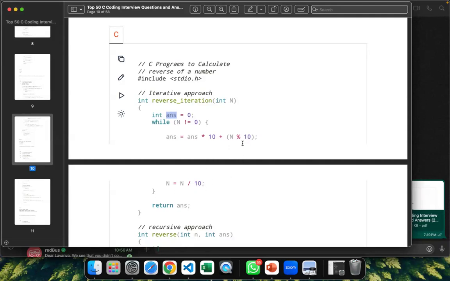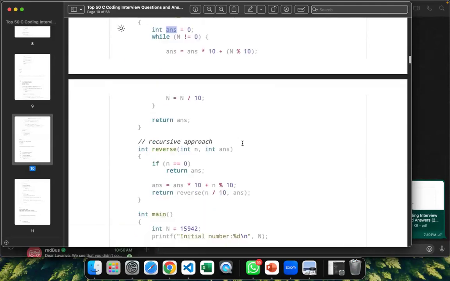Why have we taken 10? Very simple. All these digits start with units, tens, hundreds, thousands, like that, right? So for every one digit to another digit, it's just a multiple of 10. So that is the reason we have taken 10. So for the first number to the next number, this gets iterated and it showcases the reversed number. This is one approach.